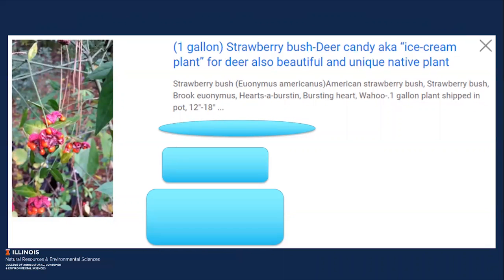I just wanted to share with you, I came across this while I was doing some looking online, an advertisement for selling strawberry bush or heart's-a-bustin calling it deer candy, aka ice cream plant for deer. So if you have a deer issue, you may want to be prepared to fence this off or make a different selection because it is a preferred food source for deer.